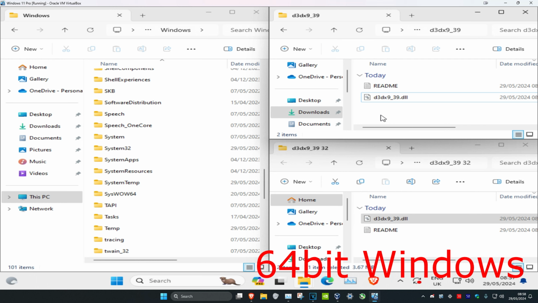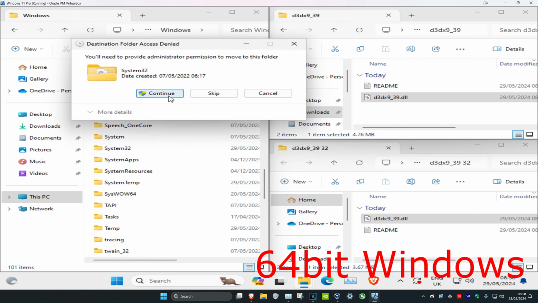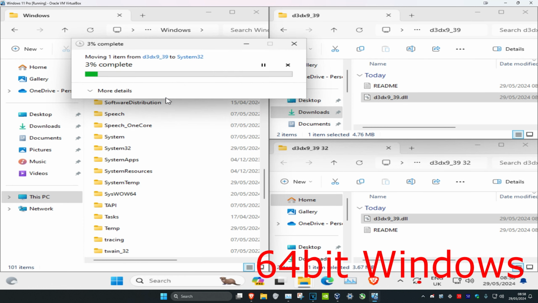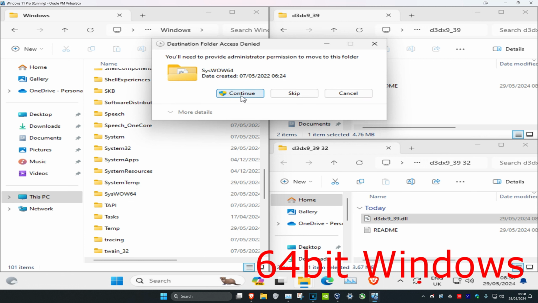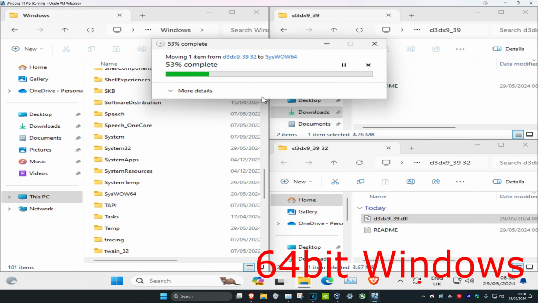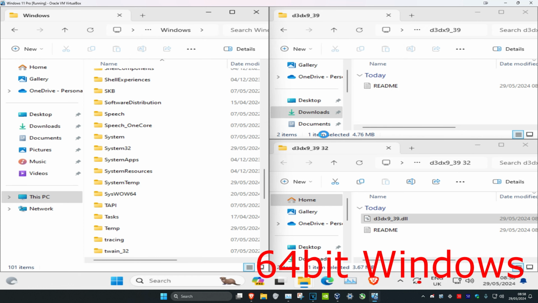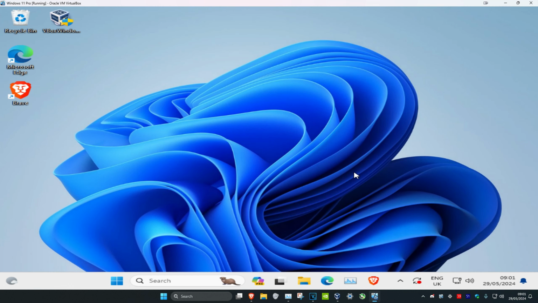If you're using 64-bit Windows, which most of you probably are, you want to drag the 64-bit DLL file into System 32. And then click on Continue. And now you want to drag the 32-bit file into SysWOW64. And then click on Continue. Now you want to restart your computer and then the problem should be fixed.